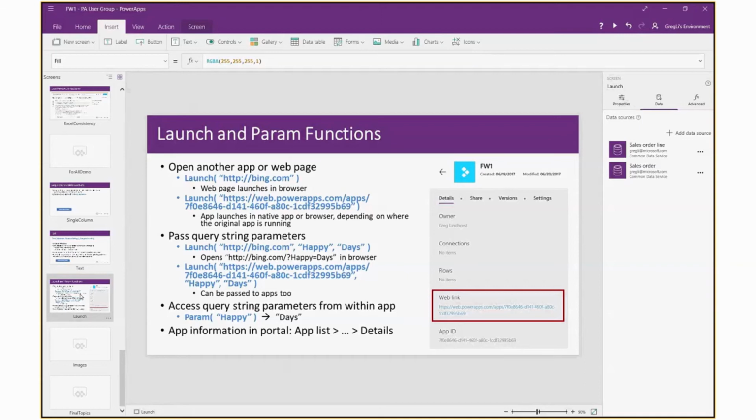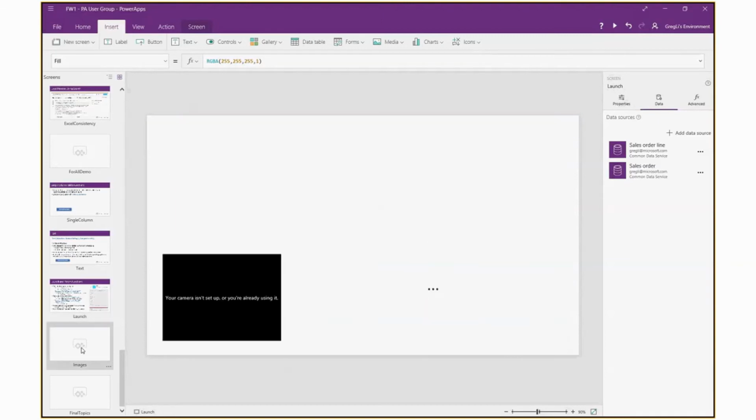So you can have one app call another, and if you're all on the rich client, it'll do the right thing and not have to go out. It'll launch it in place, replacing the original app.